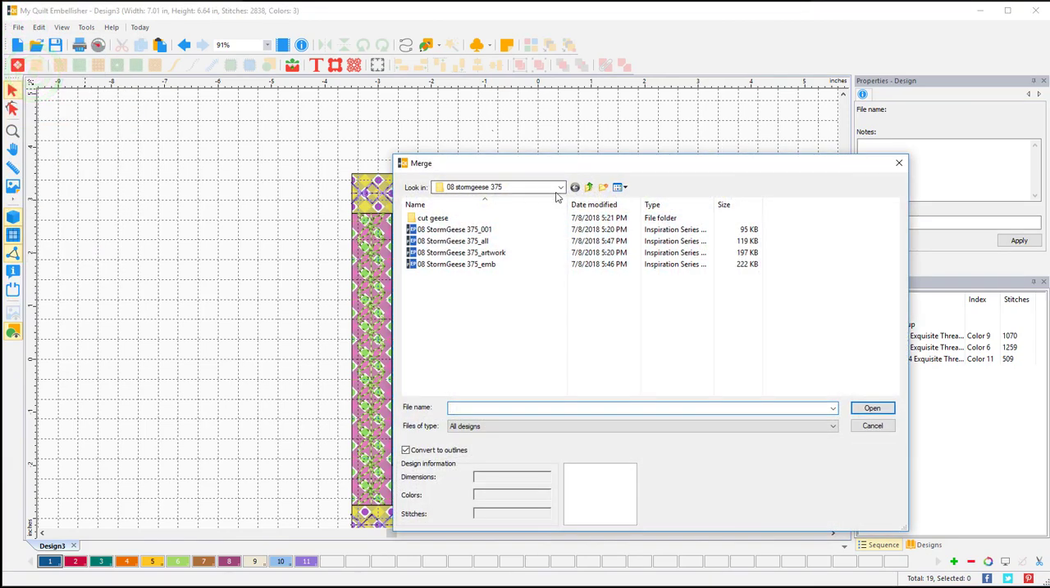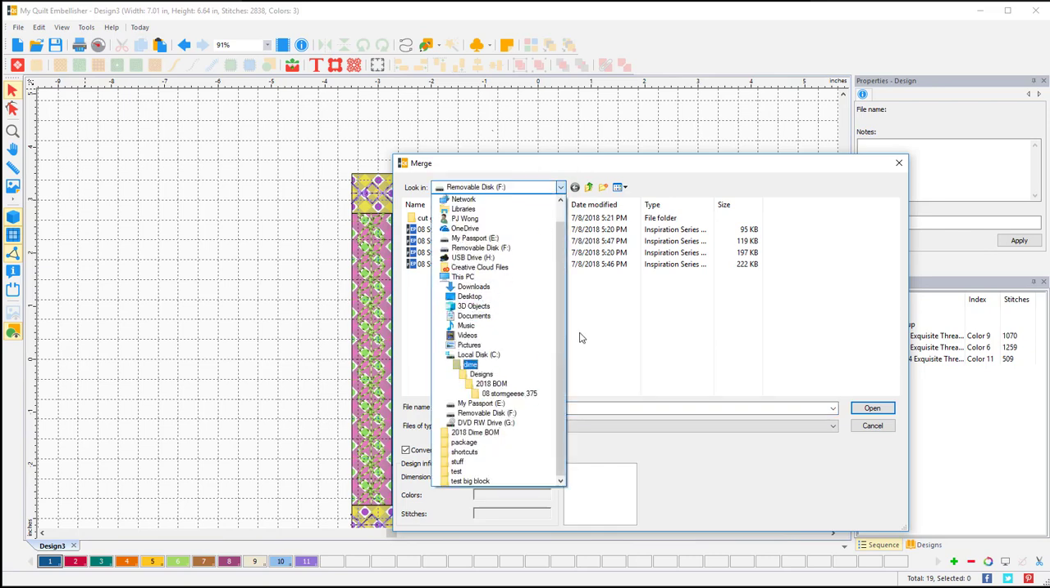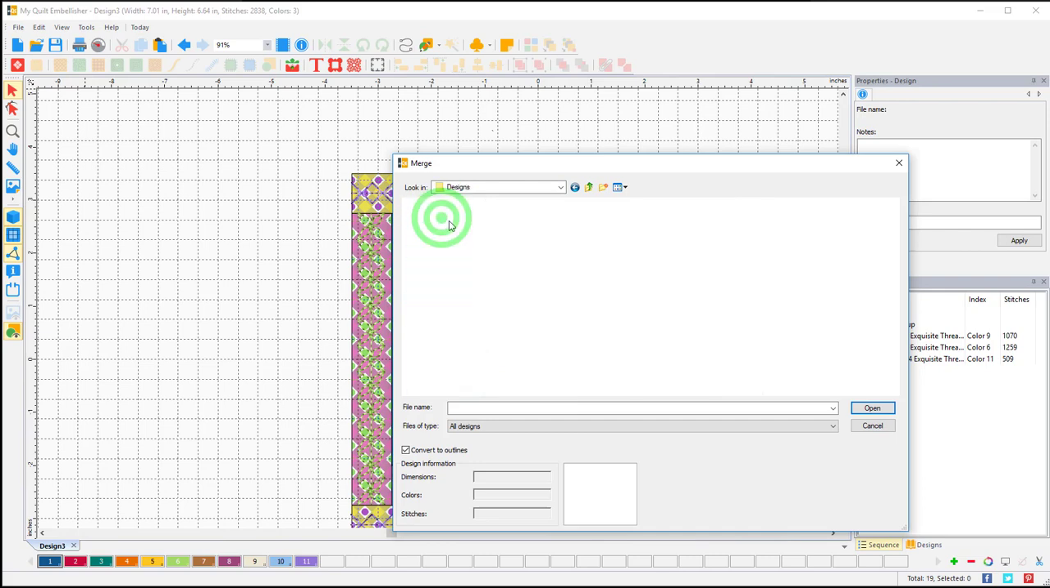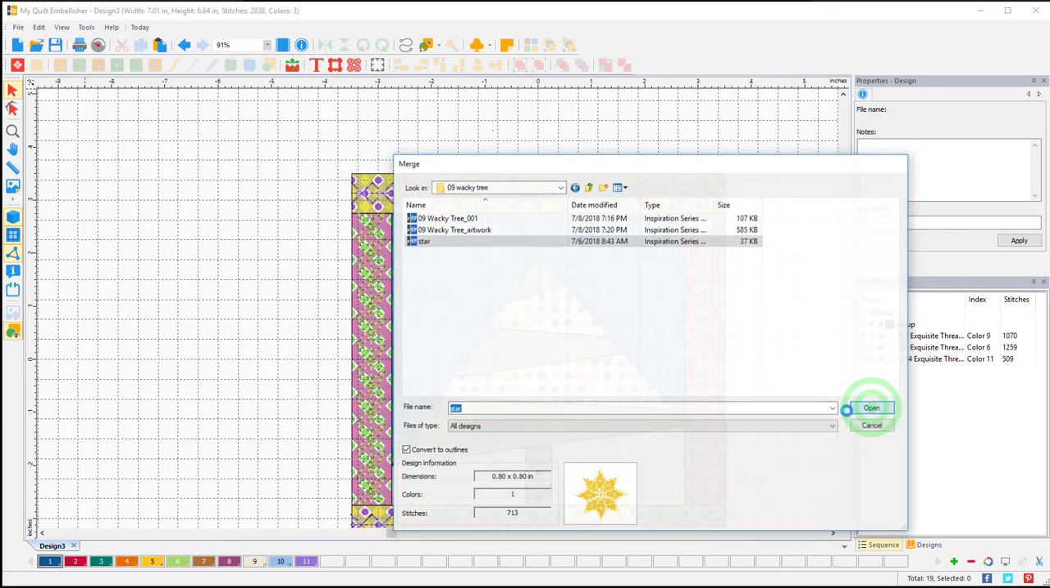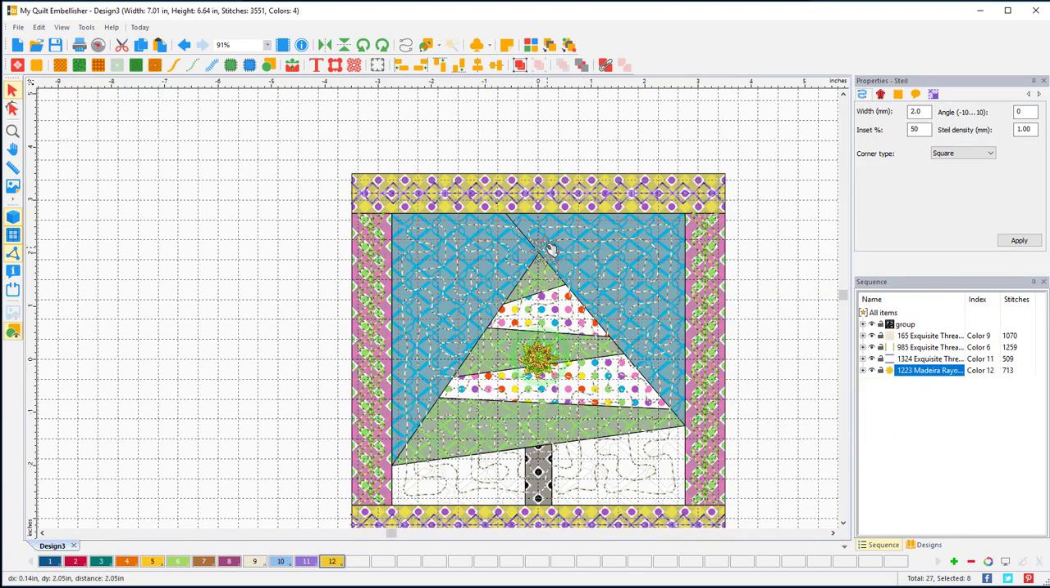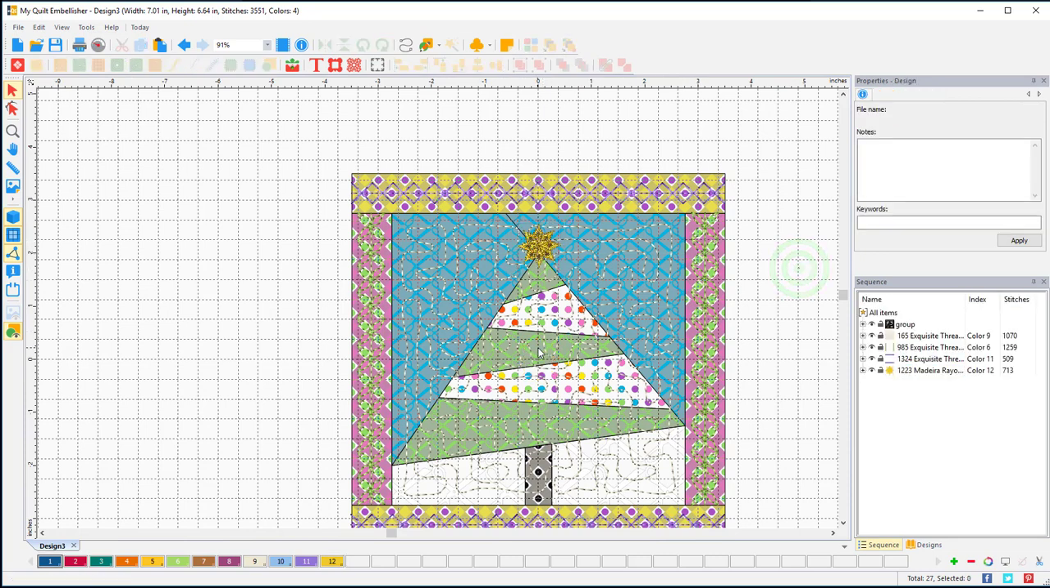I'm going to merge in my star, and this should be in the same place that you have all of your other designs. The star file will come along with the PDFs for the step-by-step instructions and all of that information. So wherever it is that you've housed that information, that's where you're going to find this. So I'm going to go into my Wacky tree, and here's my star, and I'm going to say open, and then I'm just going to drag this into position at the top of my tree. And there's our little star.